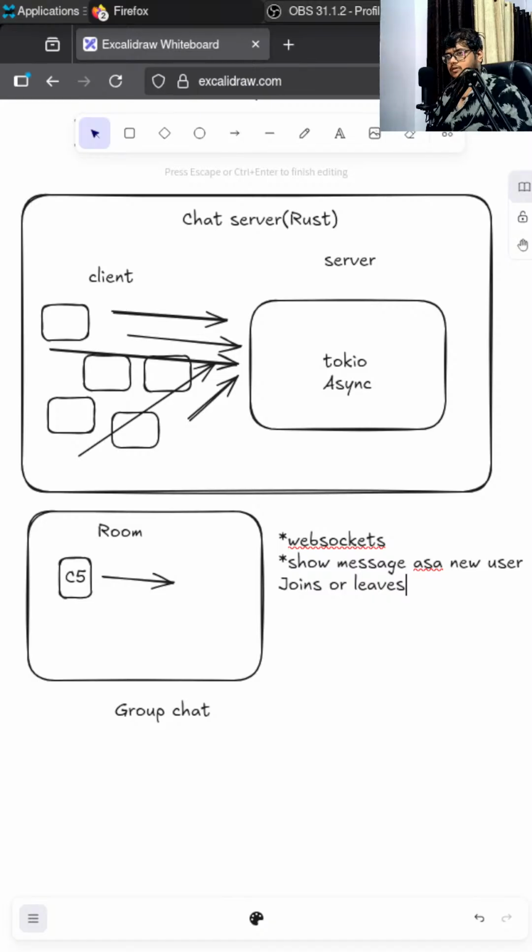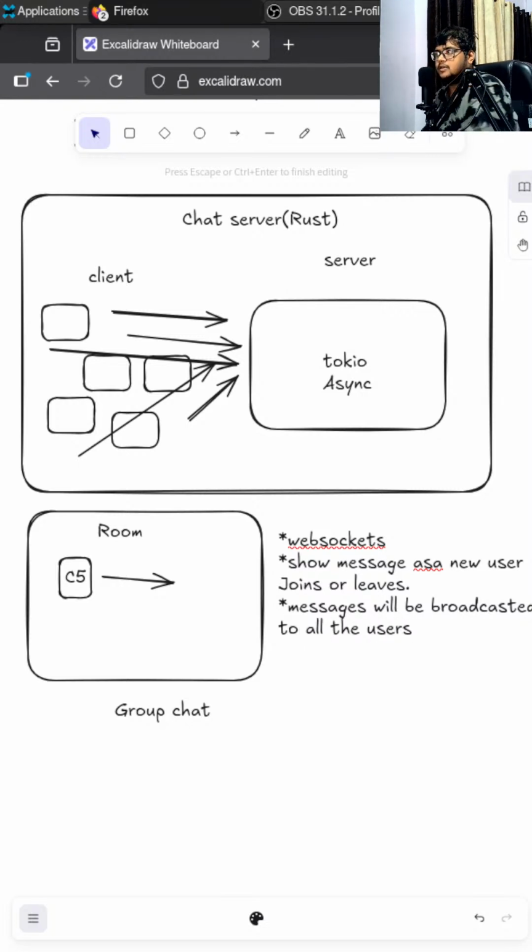Again, messages will be broadcasted to all the users. And what else can we show here? We'll see if we can show anything else. Right, so we'll start with something.